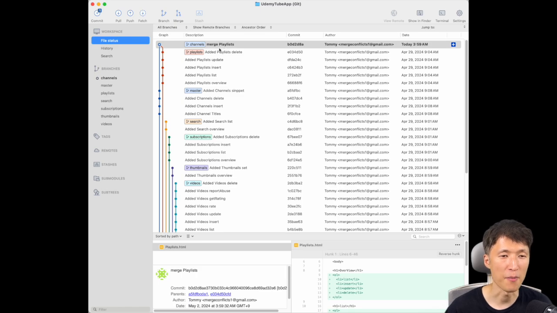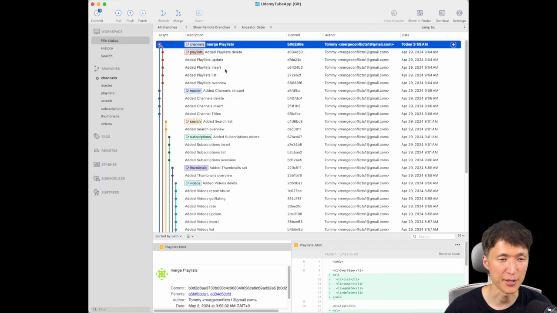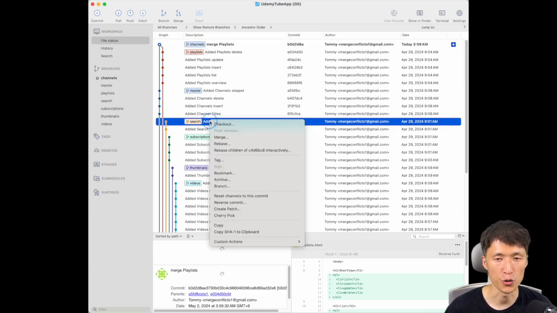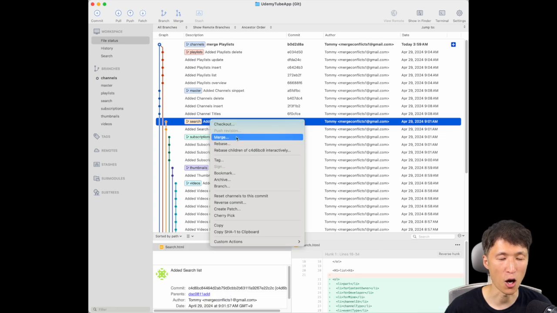Now, a merge commit has been created and the content from the playlist branch has been included in the channels branch. Shall we try performing a merge once again? Here, we have the search branch. Let's merge this search branch into the channels branch once again. Similarly, we can only perform this branch merge using the three-way merging method. This time, rather than using the sidebar, we will try merging from within the commit history itself. Right-click on the branch you want to merge and select the merge option.